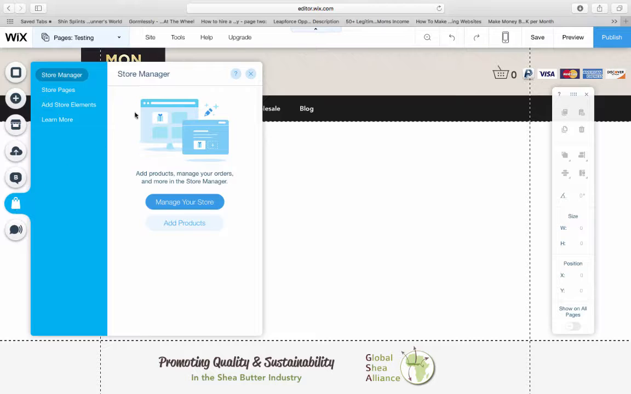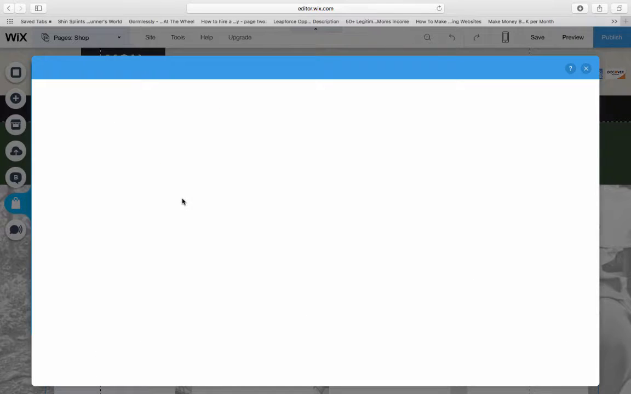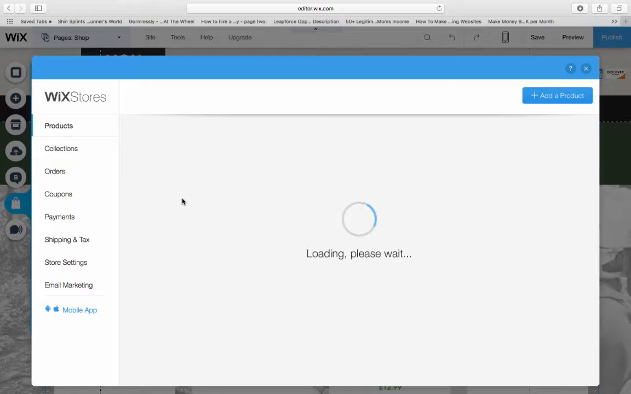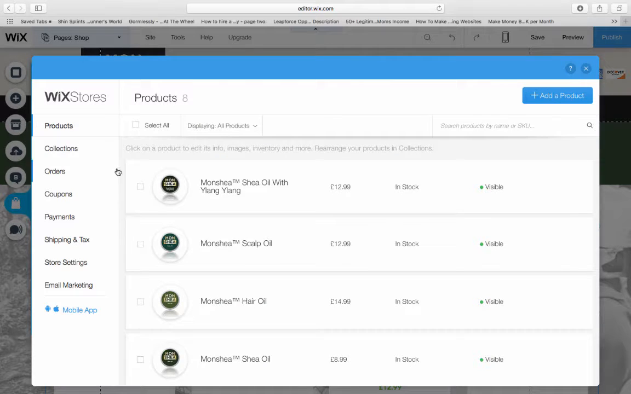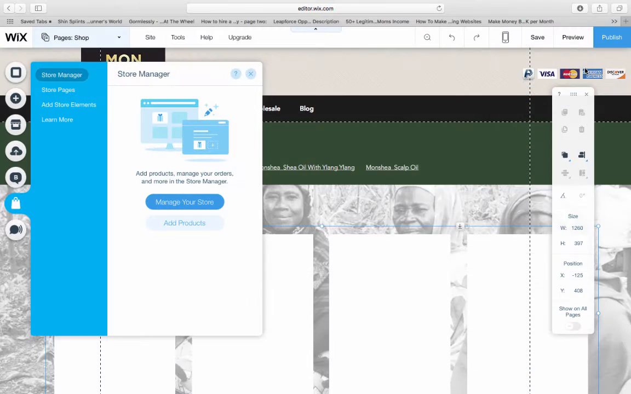This is for your store. It's your store manager. When you want to manage your store and your products, you click on that on the left. Then click on Manage Your Store. And then it will pop up that page I was showing you the other day where you updated your payment status. So we're going to X out of that.